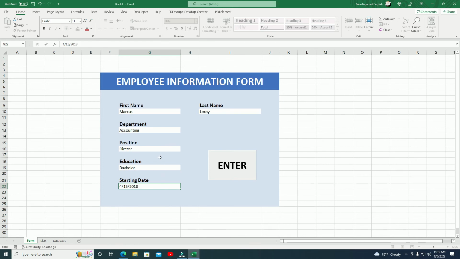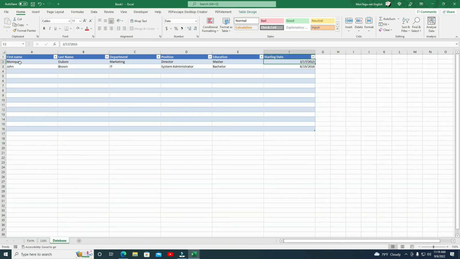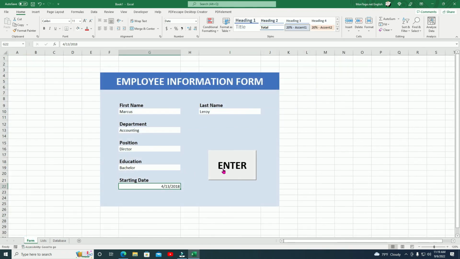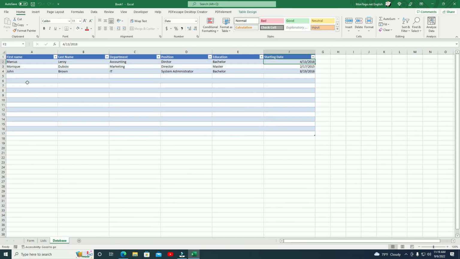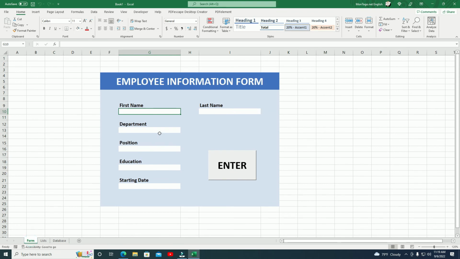Okay, so now that I have entered my information, if I press enter, it will then be copied here. As you can see, there are only two entries. So if I go back and then I press enter, you will see that it's gone, and it's showing here, Marcus Leroy. Okay, so that's pretty much it. And then if I go back to my form, you see that the mouse is back in the first box.